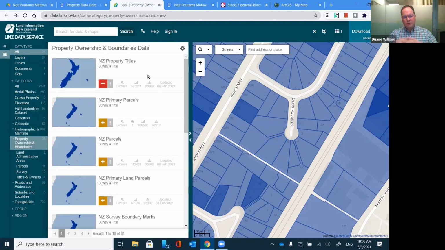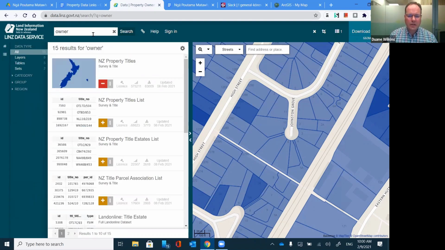The third and logical part next is you have parcels, you have titles, and then you have owners of those, or title owners. So let's have a look. How do we find that? Let's go in here. Owner. Now this is hopefully going to show me no records. That's right. So what I need to do is sign in.